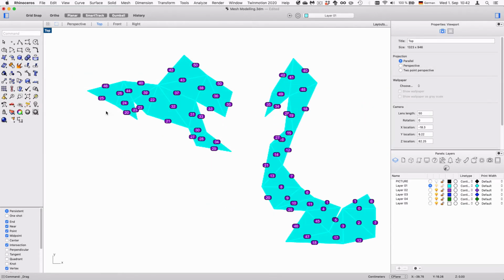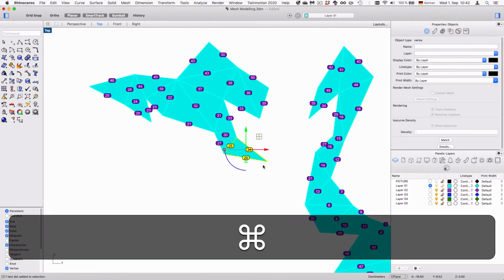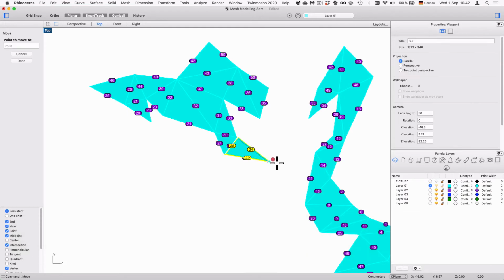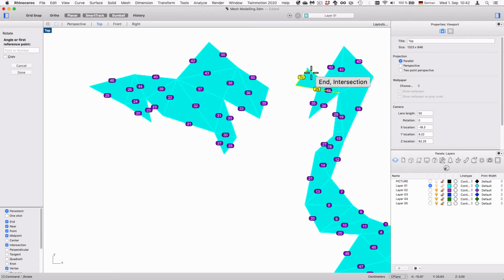So this could be one block, and it looks quite good for fabrication. You could consider taking, for instance, this piece. Let's group it and then move it over here. R2, let's rotate it.